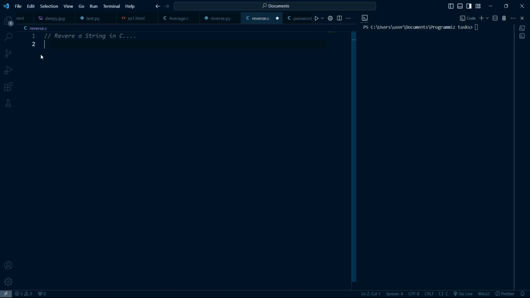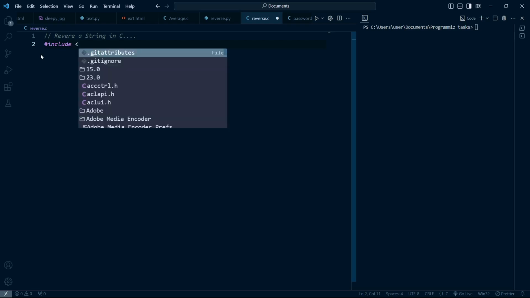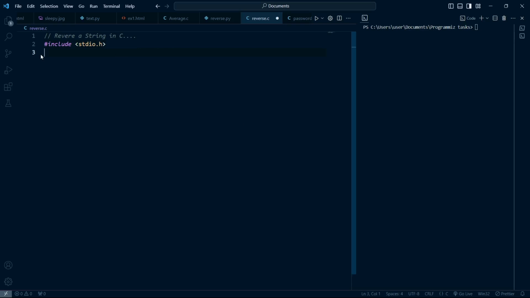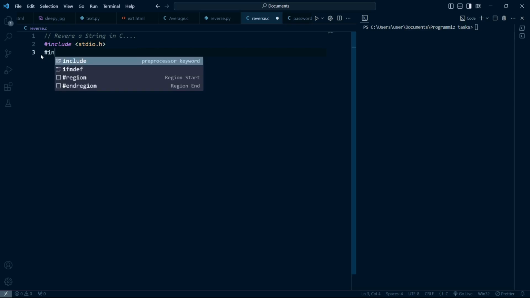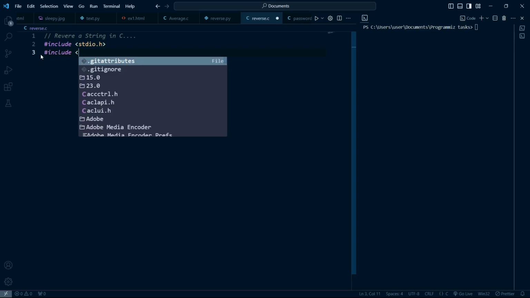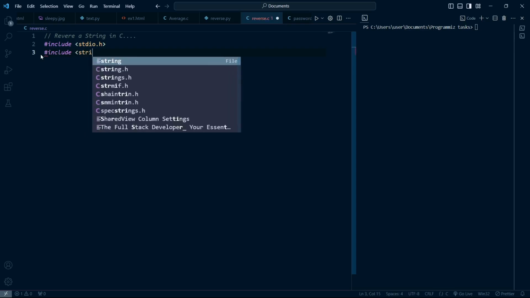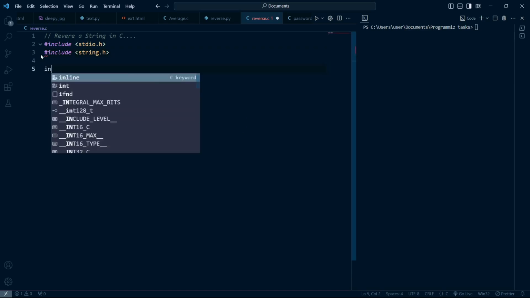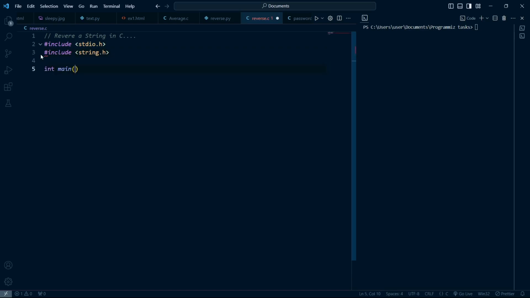The first thing I'm going to do is include some preprocessor headers. The first one, of course, is stdio.h for input and output. Then I'm also going to include string.h. All right, so int main void, where I'm going to write my code.